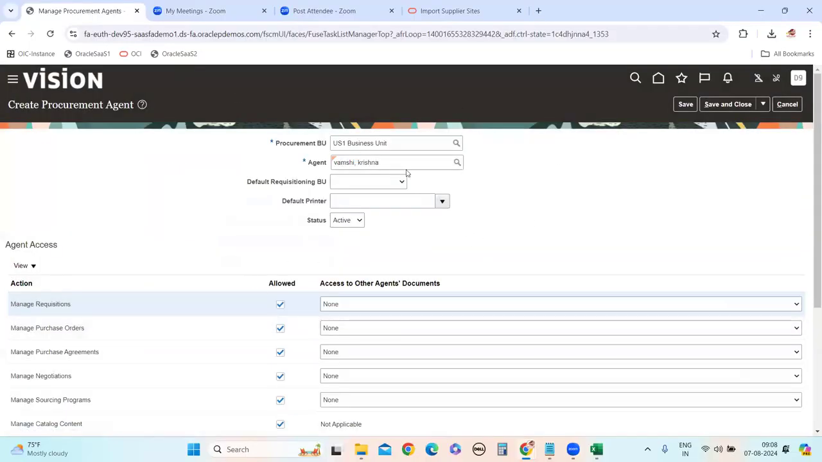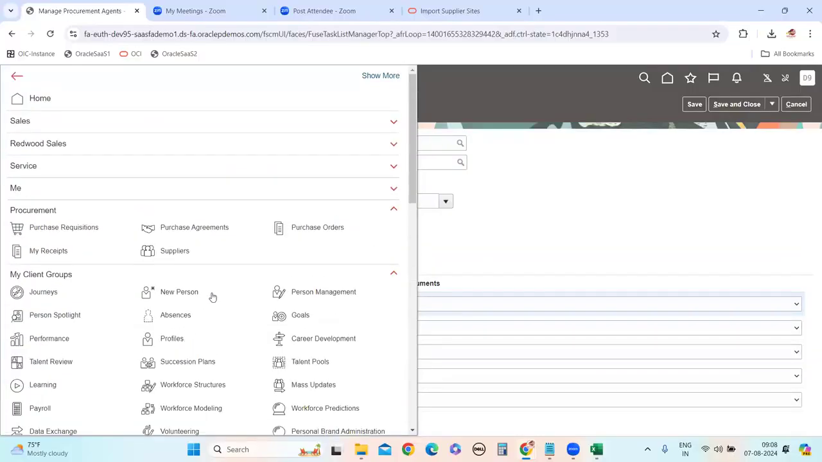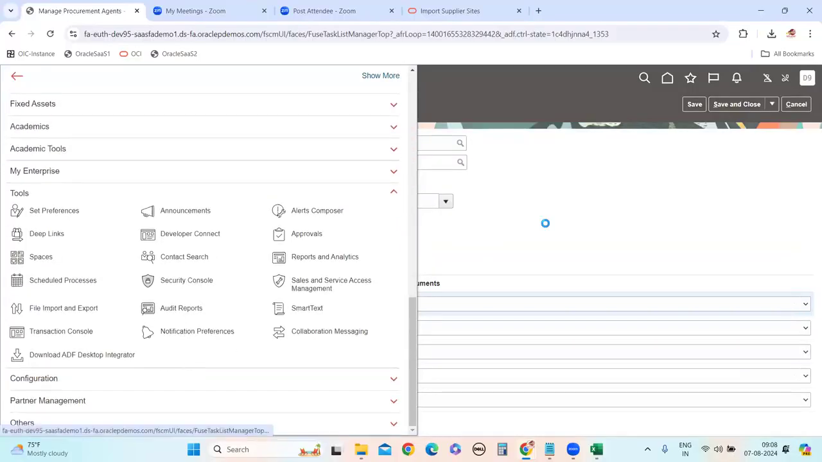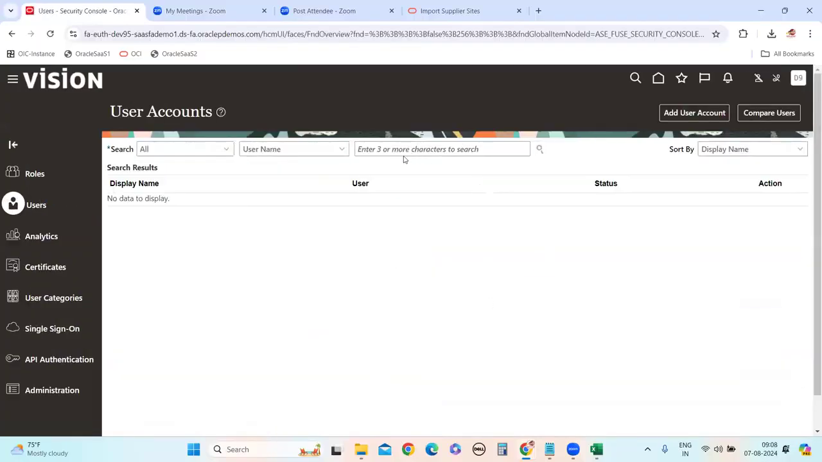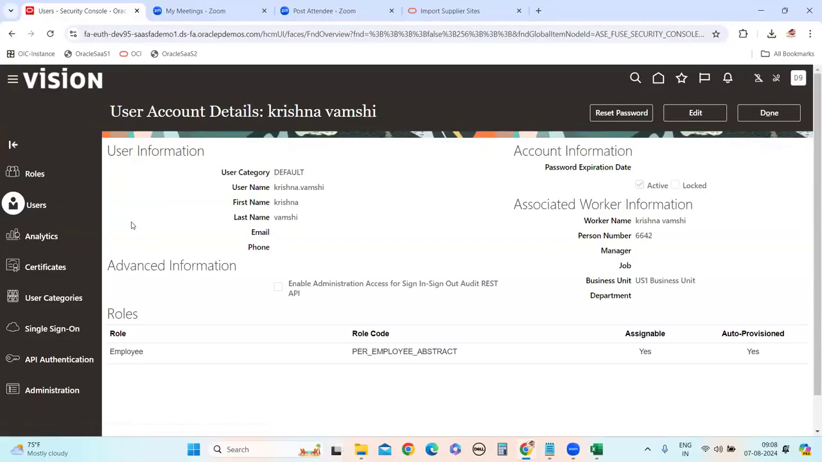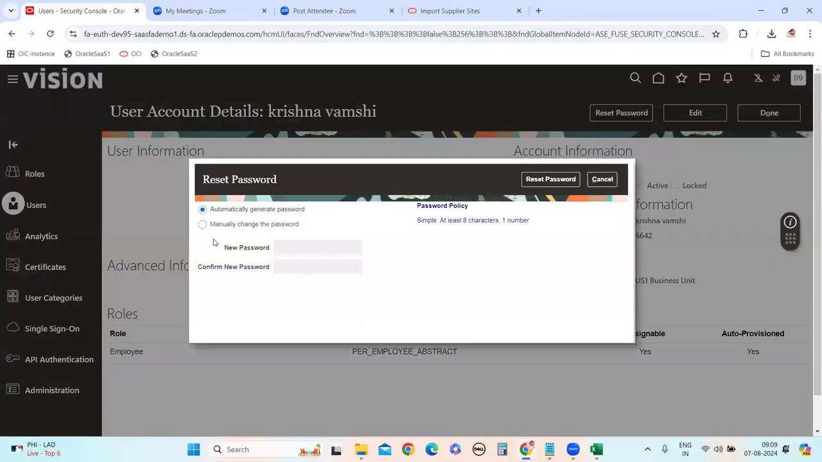So now we'll reset this user. Reset the password for this user.